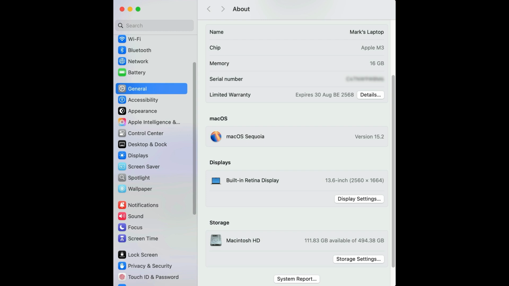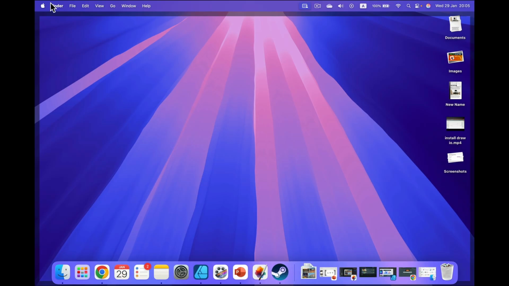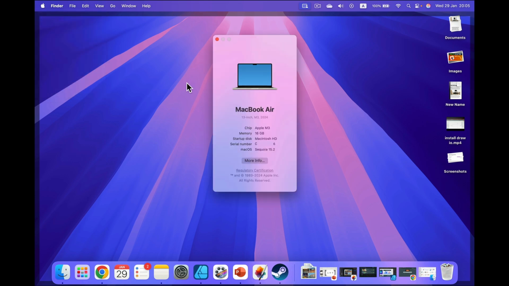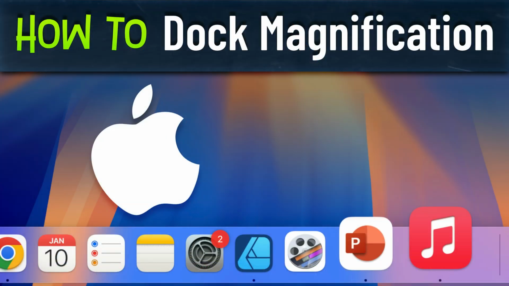So once more, simply head to the little Apple icon top left, About This Mac, and the serial number is just right here.